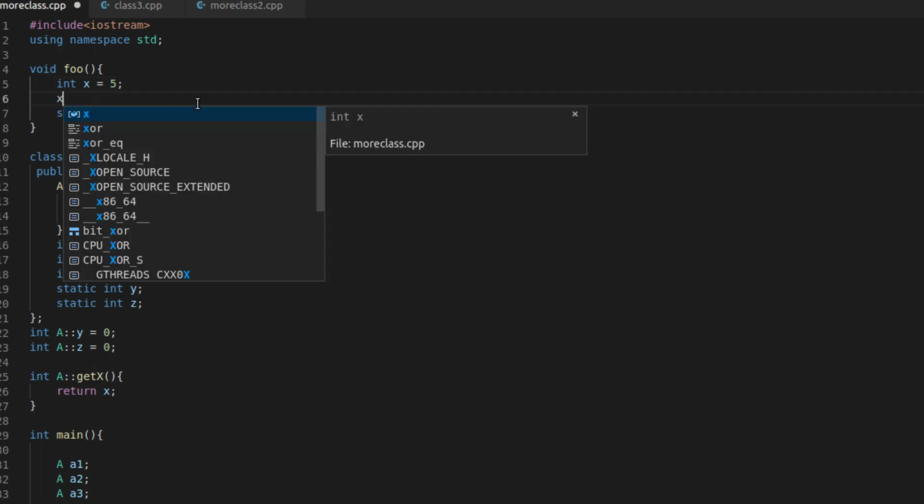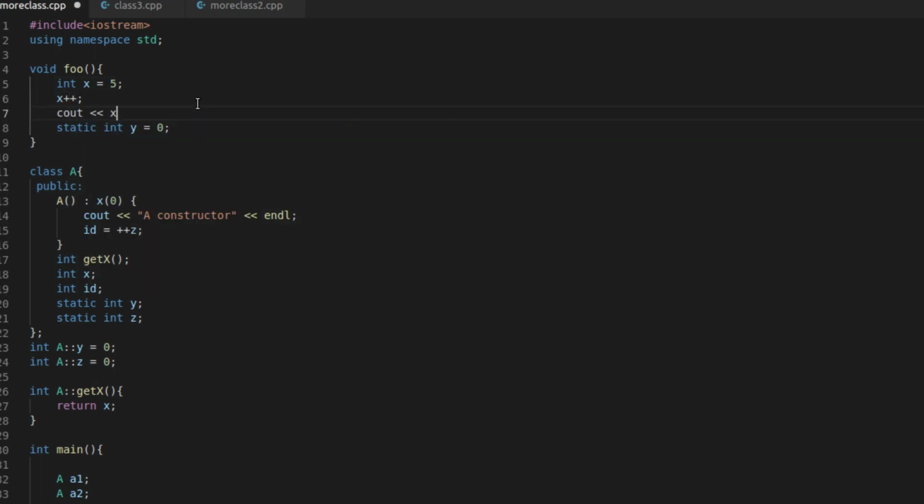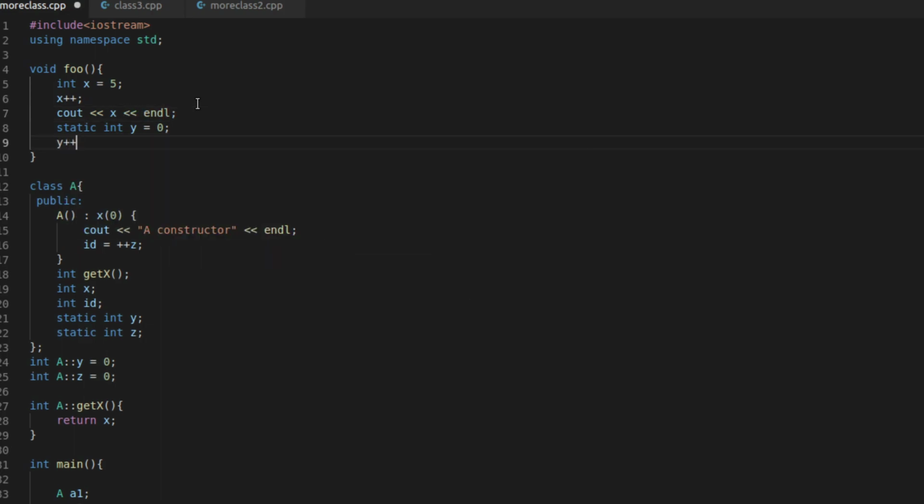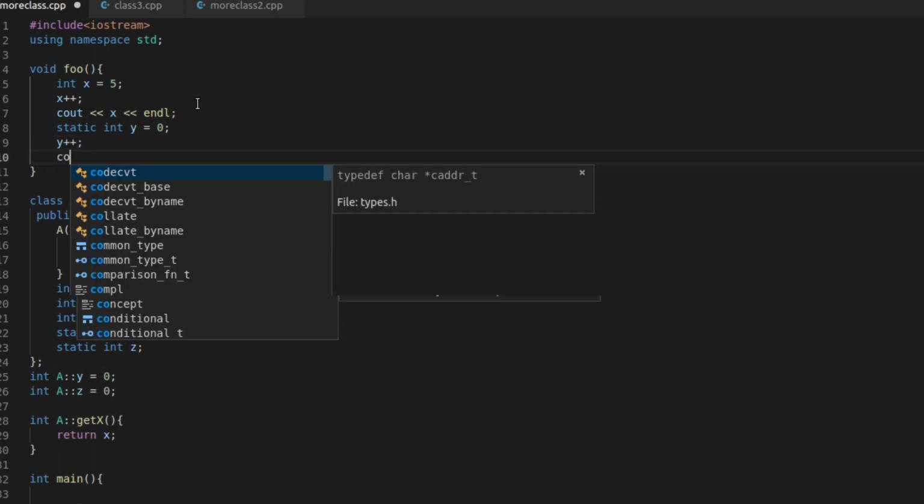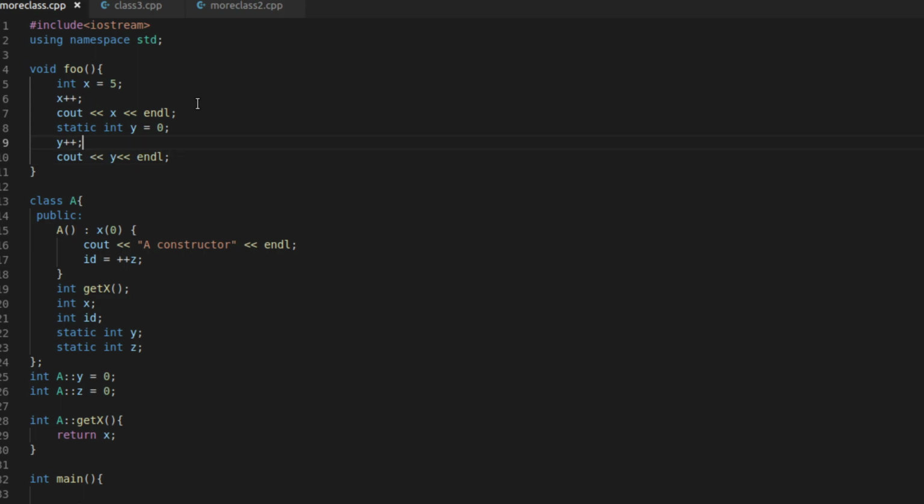So if I have the following code that says x++, and maybe cout x, and then over here I have y++, and then I cout y, no matter how many times I run this function, I am always going to get x to be equal to 6 because I increase it. And on this one, no matter how many times I run this function, it's always going to be different because every time I run it, it's going to be bigger. So first time I run it, y is going to be 1. And then the second time it's going to be 2. And then the third time it's going to be 3, and so on. It's always going to change because it's going to have sort of a memory between function calls.